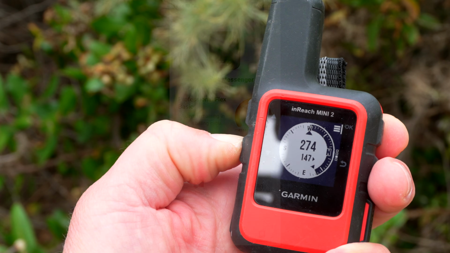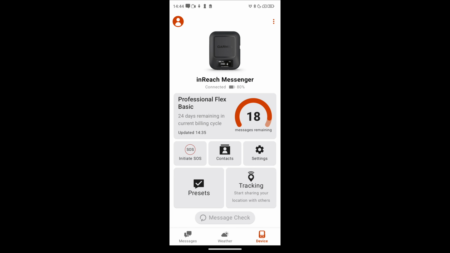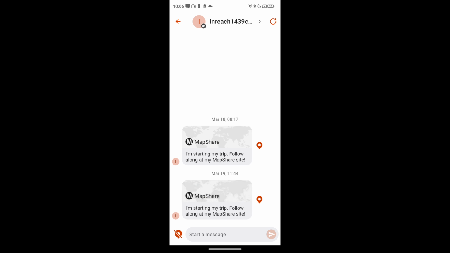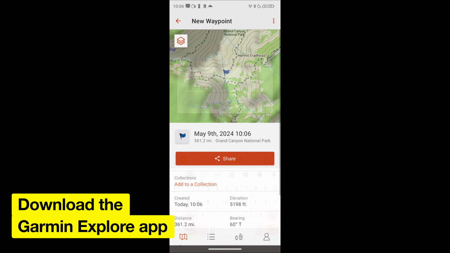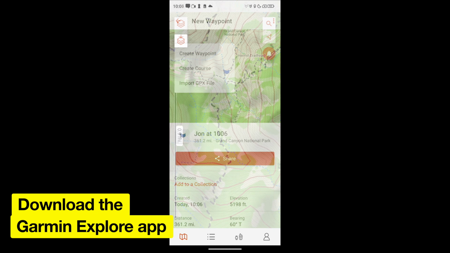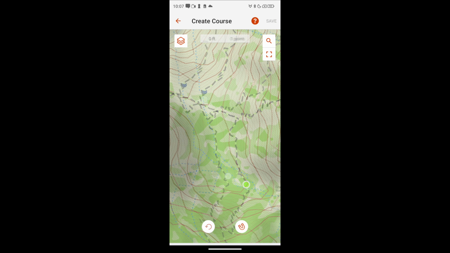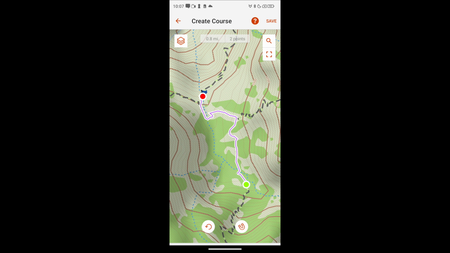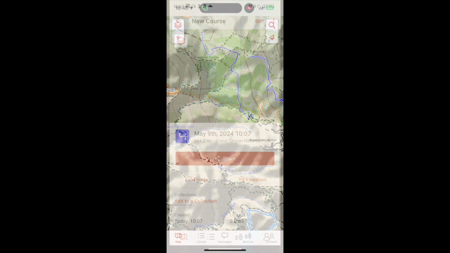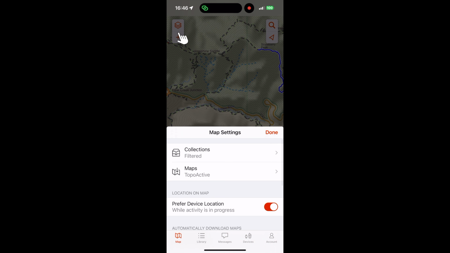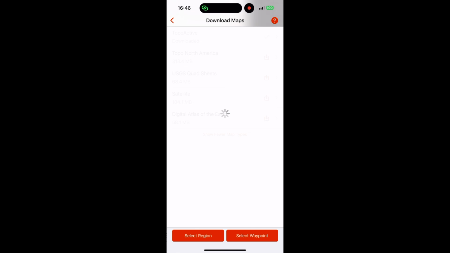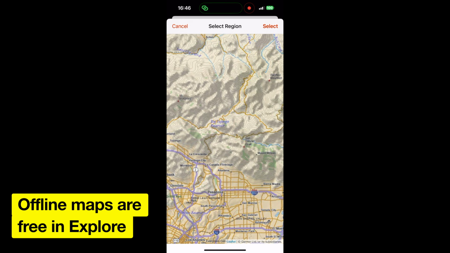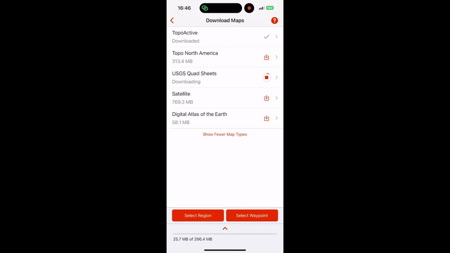And if you're on something like a Messenger that doesn't have any navigation whatsoever, and you're clicking on a location, if you have the Garmin Explore app on your phone, it'll bring that location up in Garmin Explore, and then you can use Garmin Explore to plot a course to that other location or leave a waypoint there, whatever you want to do. I do recommend, if you're using Explore, to download the offline maps beforehand, and then you'll be able to navigate with your phone using the position from the other inReach device.